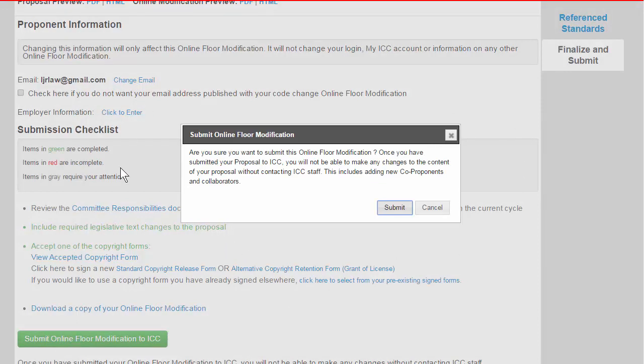This is going to pop up a warning button just to remind you once you've submitted your code change, that's the end of your ability to make modifications to that code change, including the ability to add additional folks in to see that code change, to see that online modification.